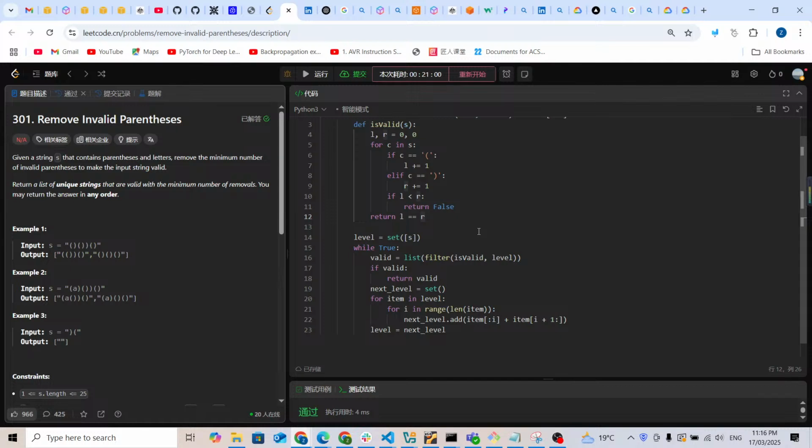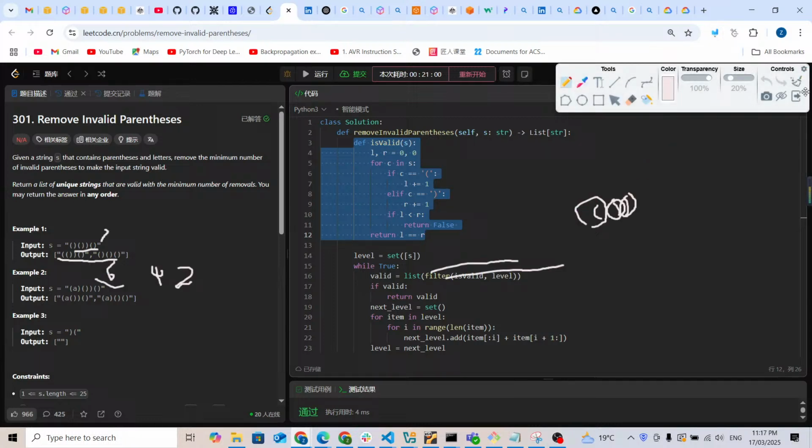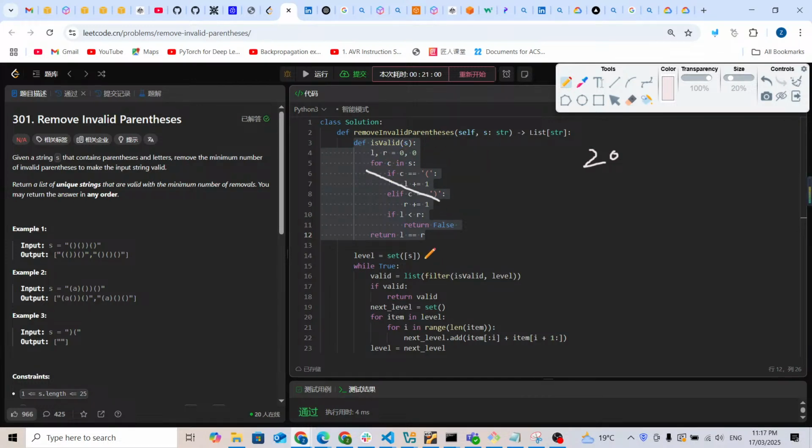Let's just analyze a little bit about the time complexity. Although this BFS is a little bit difficult to analyze. First of all, let's check isValid. If the length of the string is 20, then for the isValid function it is just 20, according to the longest length of the string. This is just a for loop to check, so this is 20 for isValid.